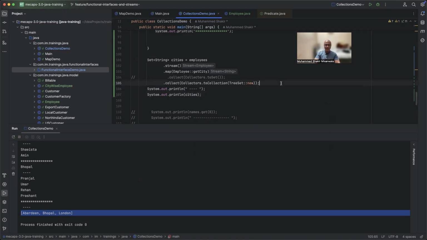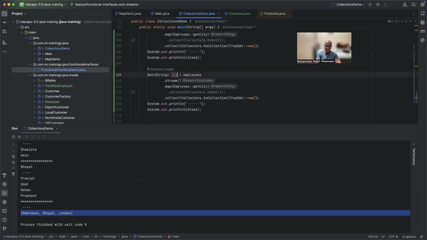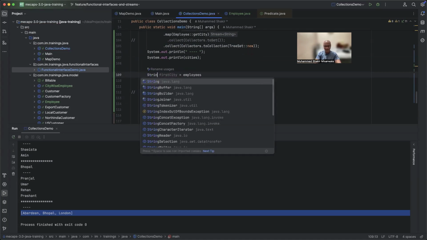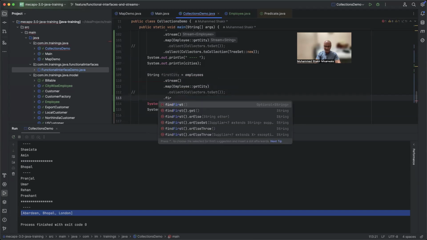So for example, I've got this, and now for some reason, I want only any one city. Any one city, that's it. So what I'll do is that I'll go ahead with exactly the same thing. But now you see this, I'll say first city. So what I'm going to do here is that instead of a list, I'll just say String firstCity, but then I'll say employees stream. I will map it. And instead of using a collector, I'll say find first.